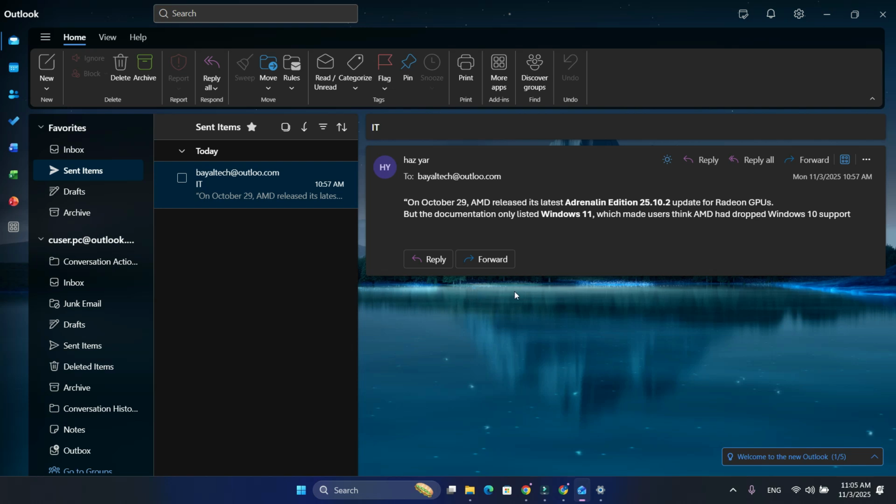Microsoft has added full iCloud login support using OAuth 2.0 authentication, the same secure system used by Google and other modern apps. Here's how to set up your iCloud account in the new Outlook apps.